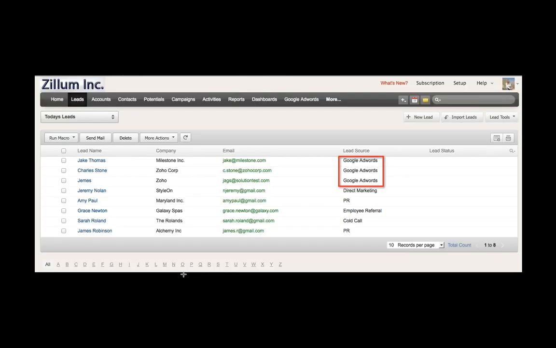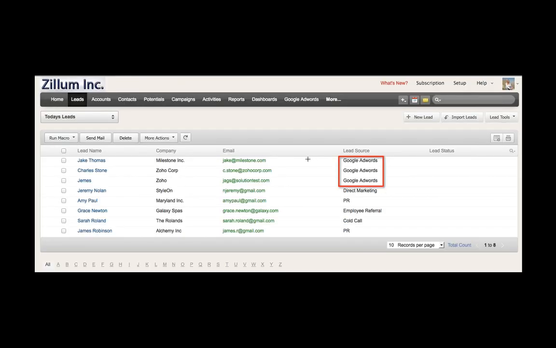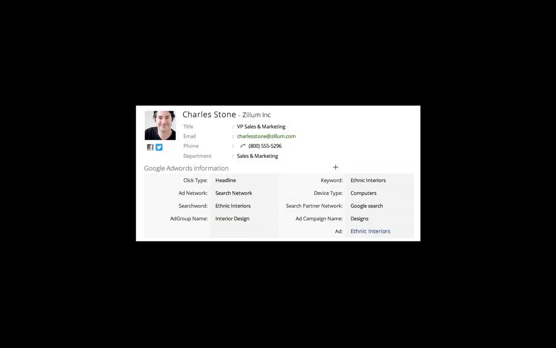And what happens when the data gets filled up in this specific landing page form and the person arrives by clicking on a Google AdWords ad, the data gets stored in the leads module, but also you have more information. So the details of the click type, the ad network, did it come from the search network or from the display network? What was the keyword that generated this particular sign up to happen? What is the ad group name, the device type, so on and so forth gets captured here.